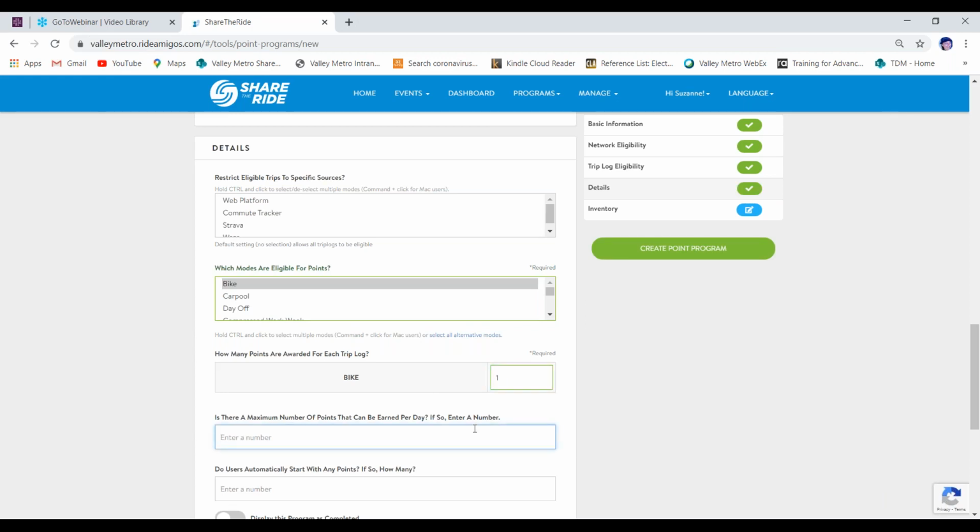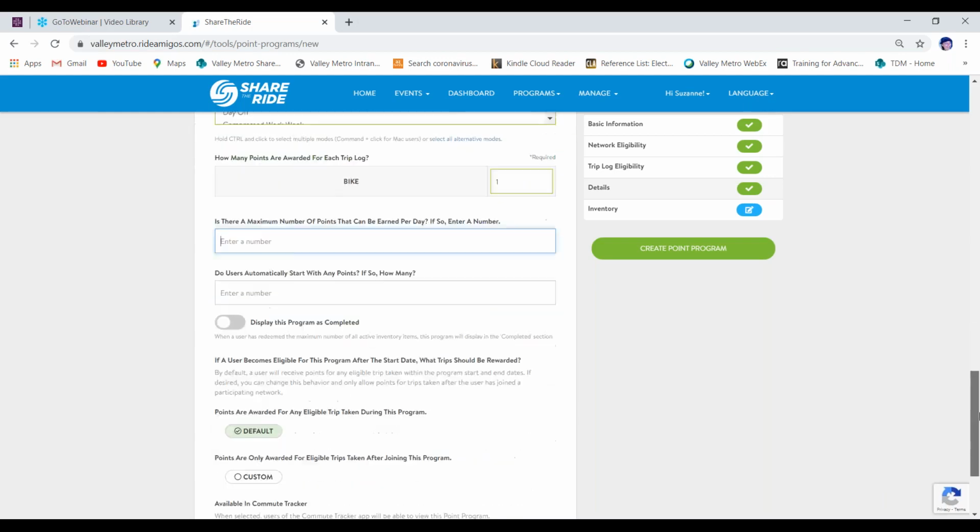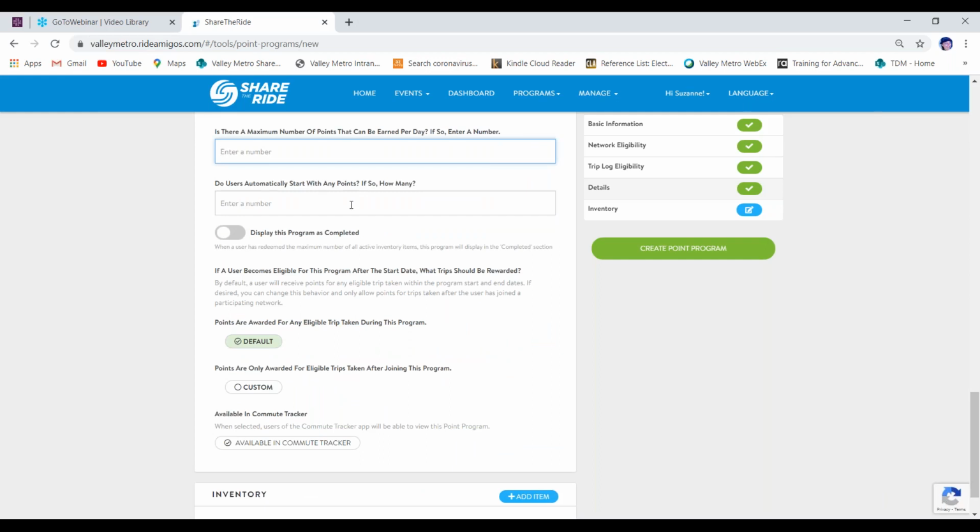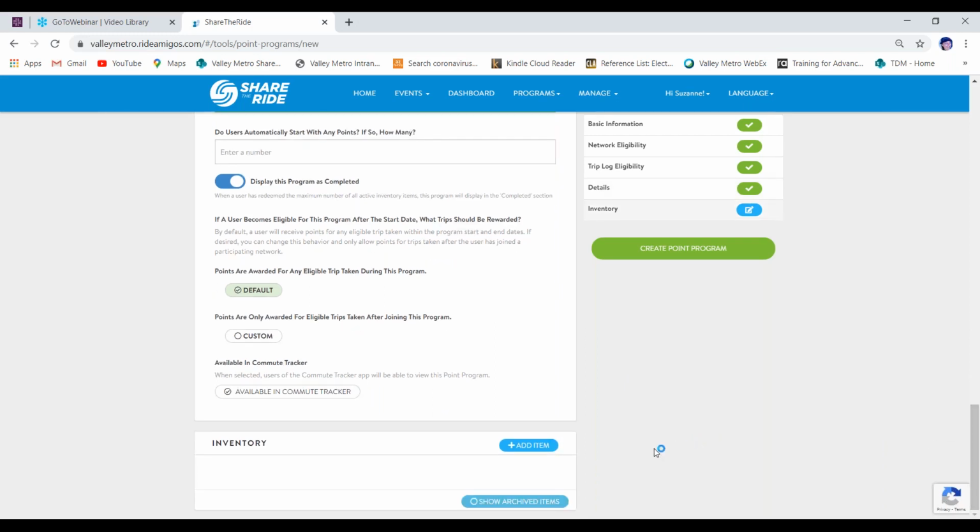You can skip, is there a maximum number of points that can be earned per day? You can skip, do users automatically start with points? We suggest you display the program as completed. That way, even if they have clicked on the links to find out more, this incentive will still hang around on your employees' dashboard so they can find it when they need it. We leave the next settings to default. We do not need custom points. We do want it to be available in the commute tracker. You want your employees to be able to see it in the mobile app as well.